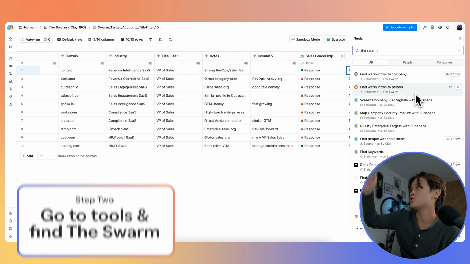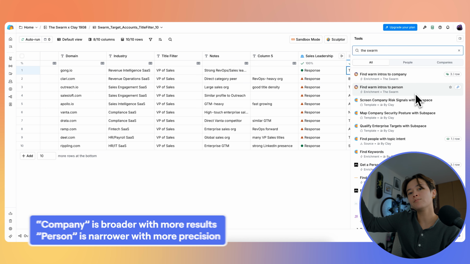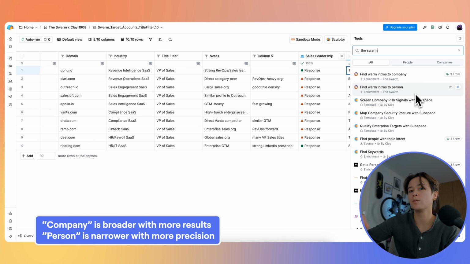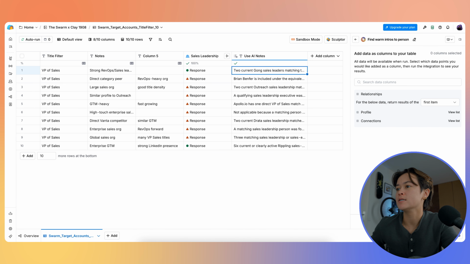And so you see here, there are 2 actions you can take: find warm intros to a company, or find warm intros to a person. To a company is broader and gives you more results. And to a person, it's more precise, but you're going to get fewer matches. I'm going to go ahead and run the person-level one since I already have named leads. So all I need to do is give the company domain.